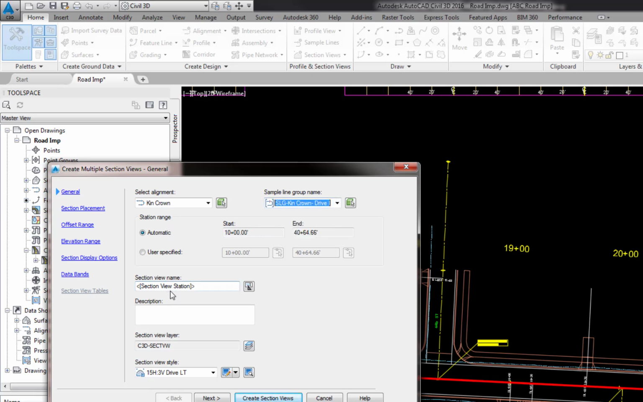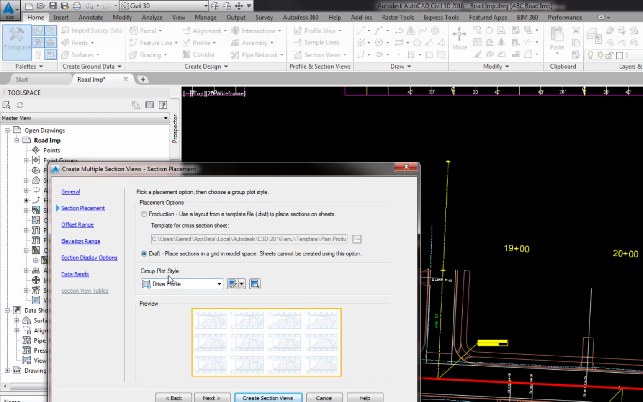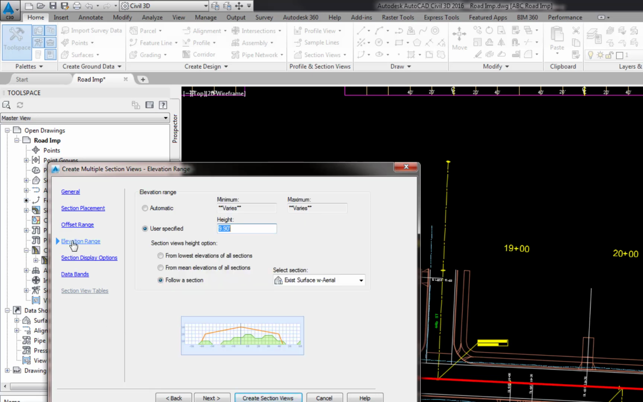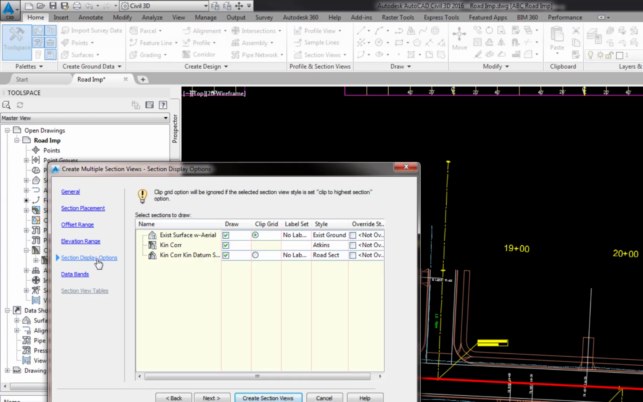Automatic section view name, section view station, section view layer, section view style, placement. Draft, plot group style, drive profile, offset range, -90 left, 0 right, elevation range, user specified 9.90 feet, section view height option, follow a section, kin datum surface, section view display options. Check for existing surface with aerial and kin crown, remove the check mark and kin datum, create section view.